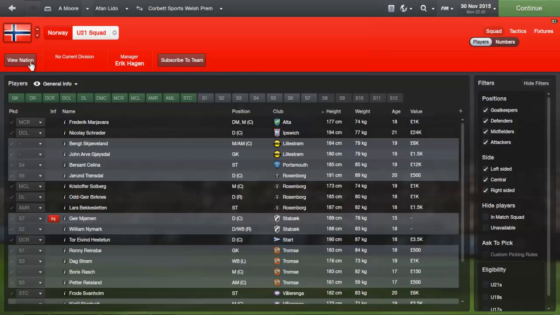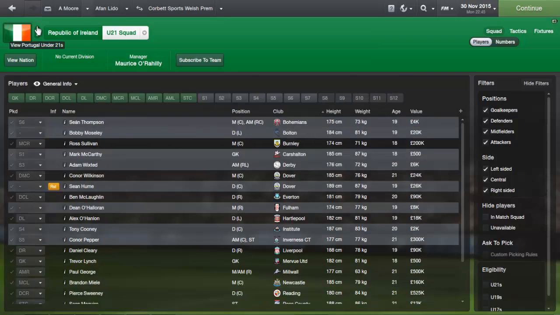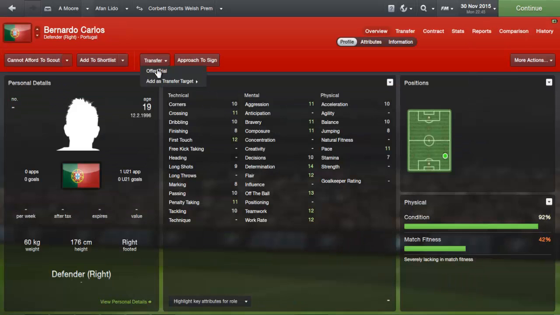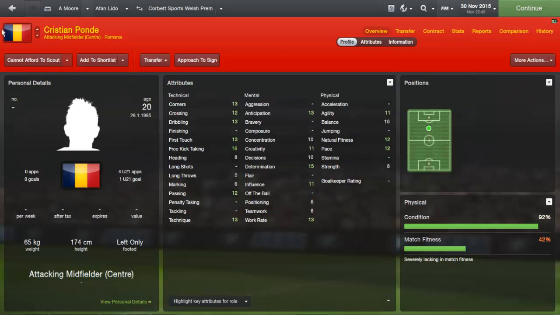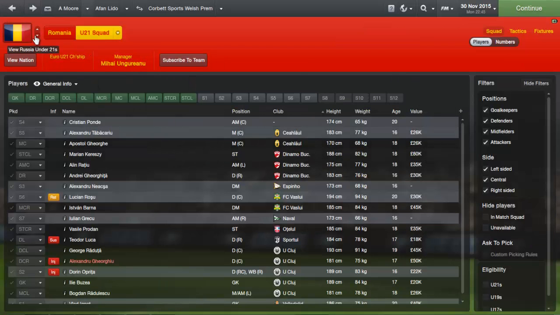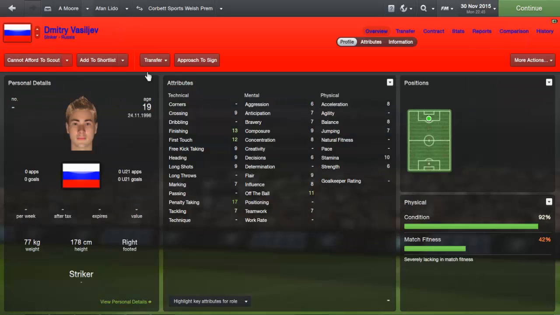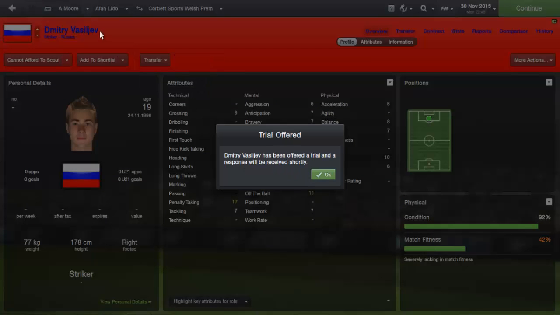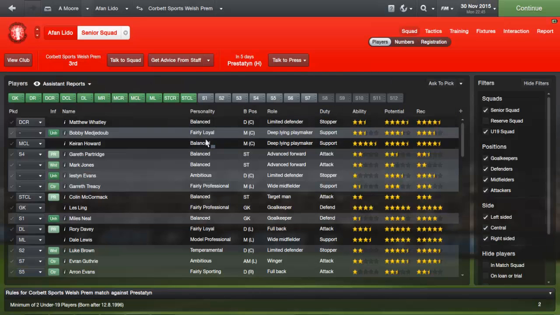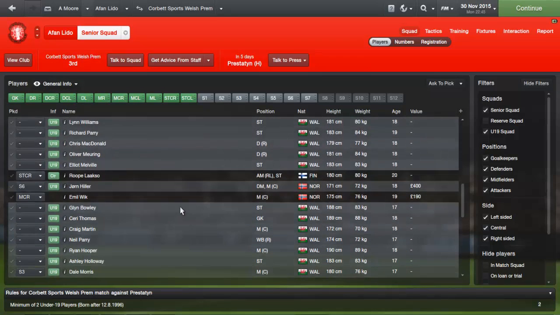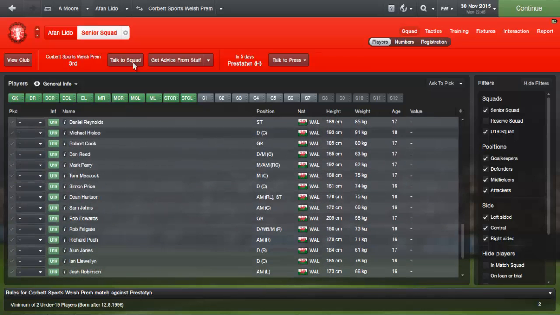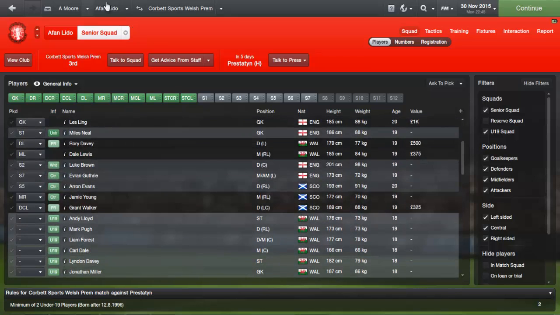And then you can go through the under 21s, which actually has quite a few more people. So, for example, Bernardo Carlos, offer him a trial because I can't really afford to scout anyone. And there we go, Romania, Christian Ponde. I've already offered him a trial. He never wants to take it. Vazachev, offer him a trial. That's how I got players like Leo Xo, Jean Hiller and Emma Wick. That's how I did that.